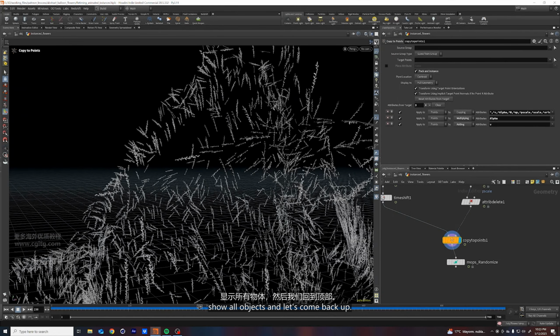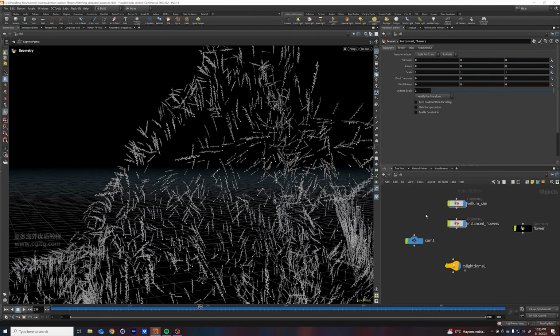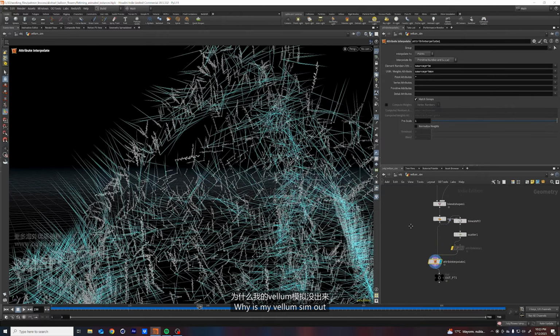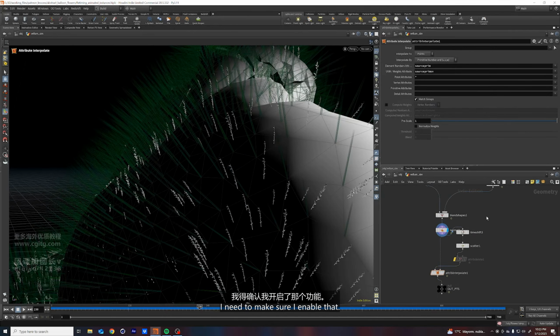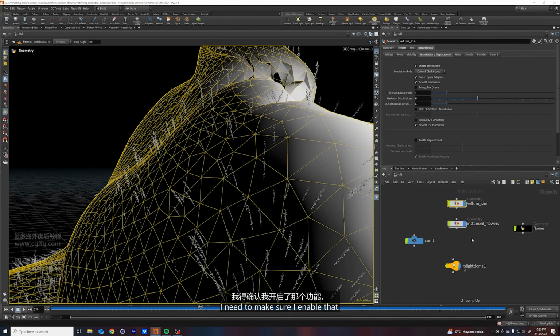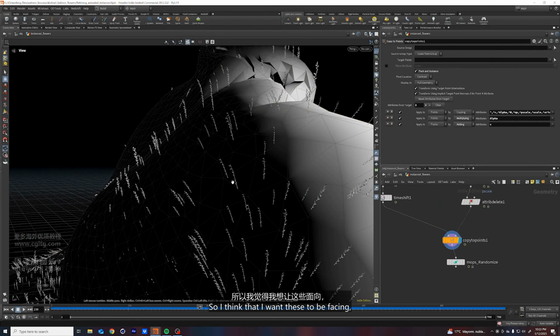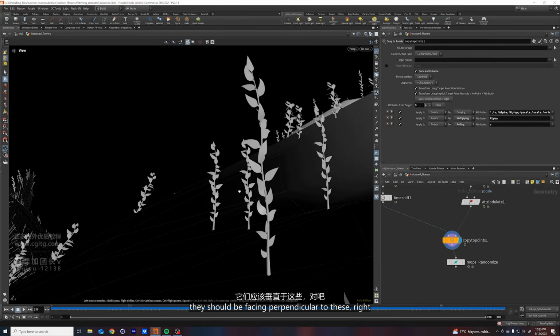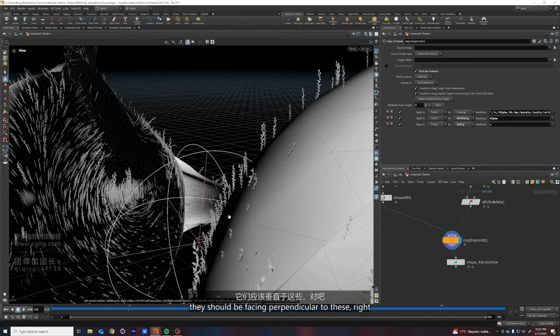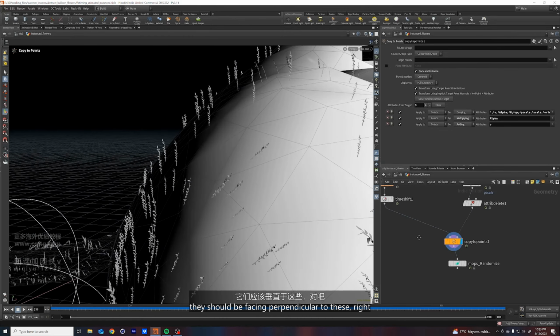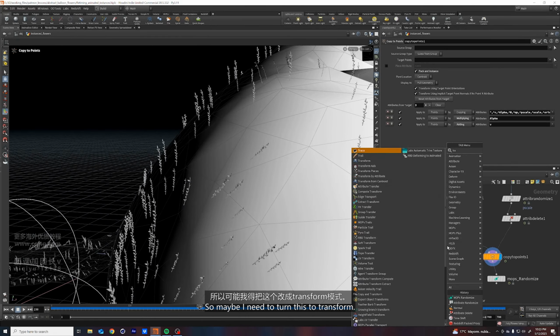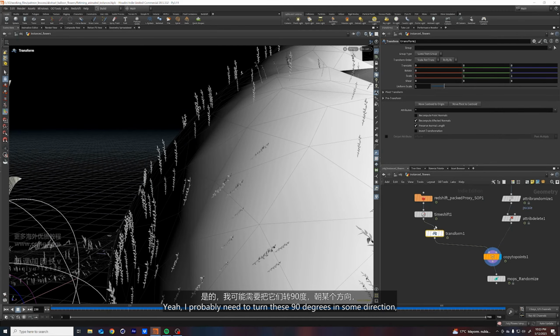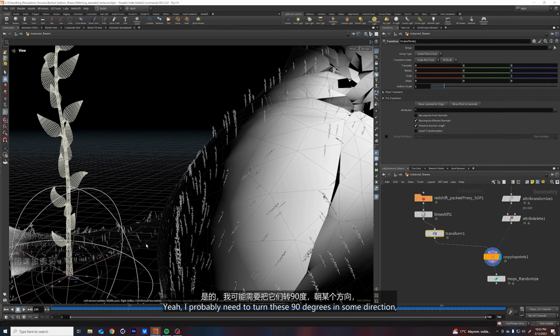Let's turn on show all objects, and let's come back up. Why is my vellum sim? Oh, I need to make sure I enable that. So I think that I want these to be facing, they should be facing perpendicular to these, right? So maybe I need to turn this, so transform, yeah, I probably need to turn these 90 degrees in some direction.